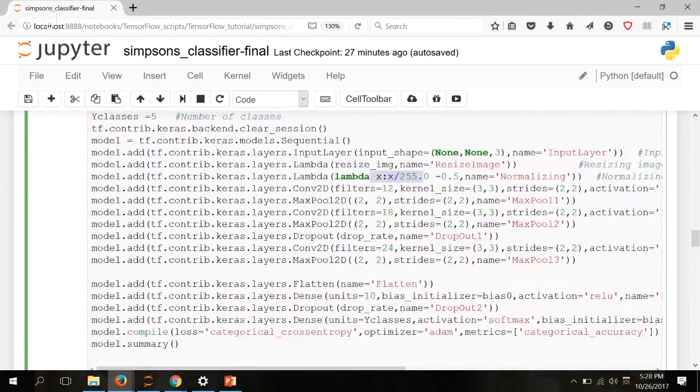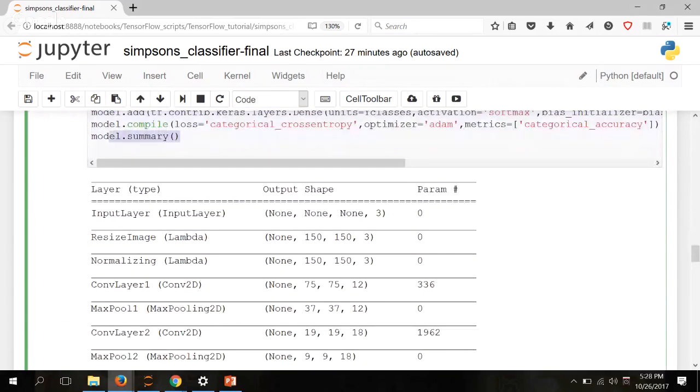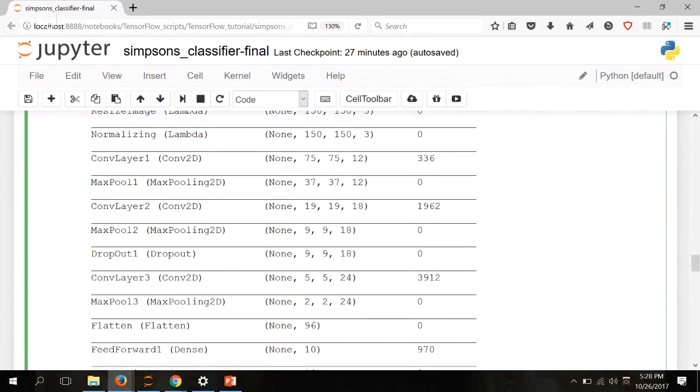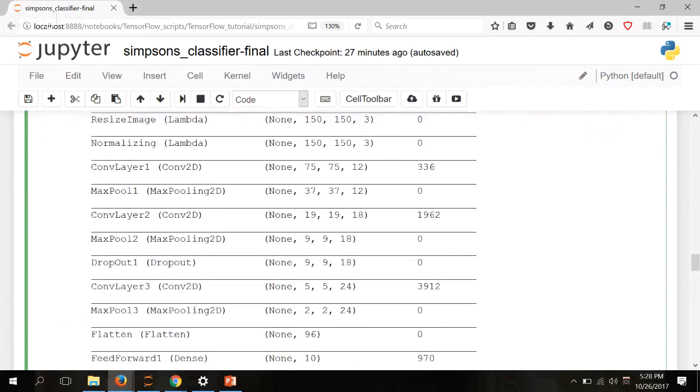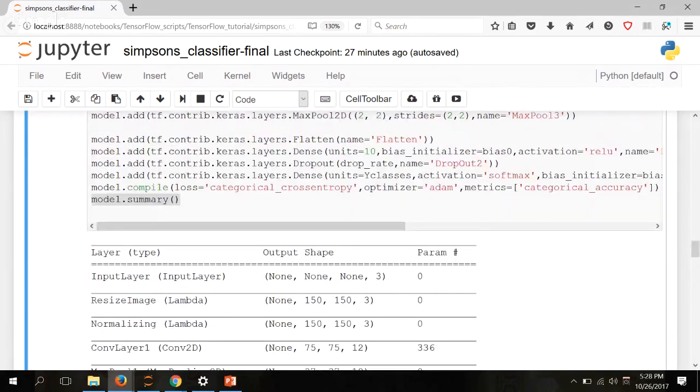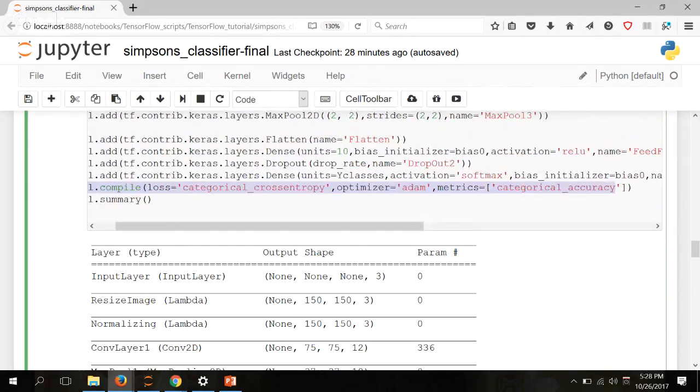So we defined the model, and using this command we can see how the model looks. This is the model that we just defined. It has three convolution layers, two feed forward layers, and finally an output layer. The output layer has five outputs, so it's going to give a probability for each of the classes. You also have to tell the model how you are going to train it, and that's what is being done in this statement. It's called compiling the model. We are telling the model to use an optimizer called the Adam optimizer, and also the kind of loss function that we are going to use.